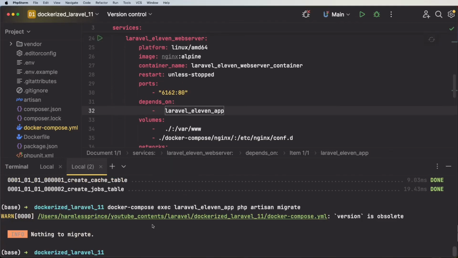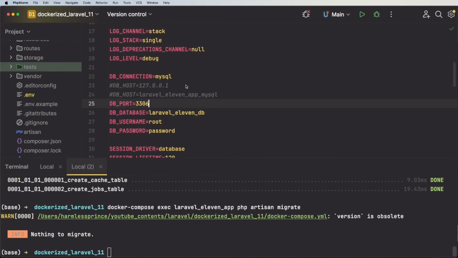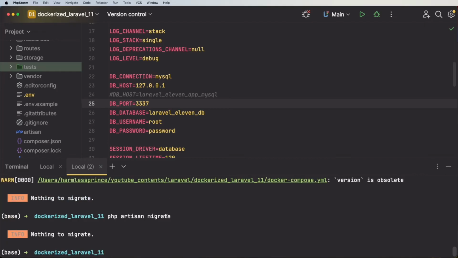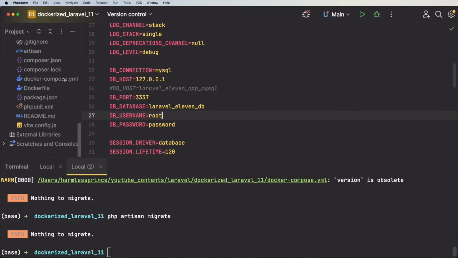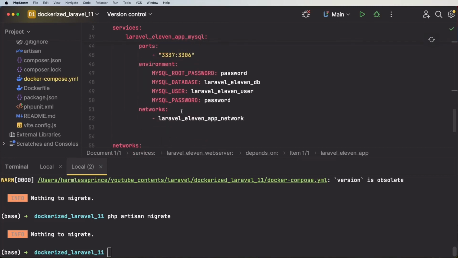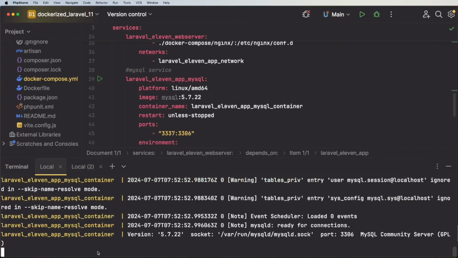So we can see that our migration is running, and if we come to here also and we change back to connect to it externally, that would be 3337, and we do PHP artisan migrate. So these are the two ways you can actually connect to a MySQL database that you've created inside your container using Docker Compose.